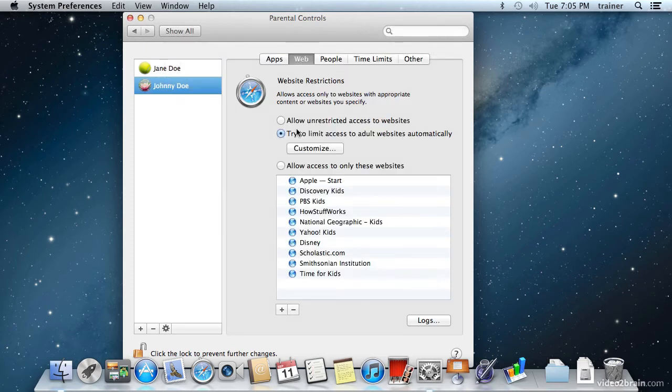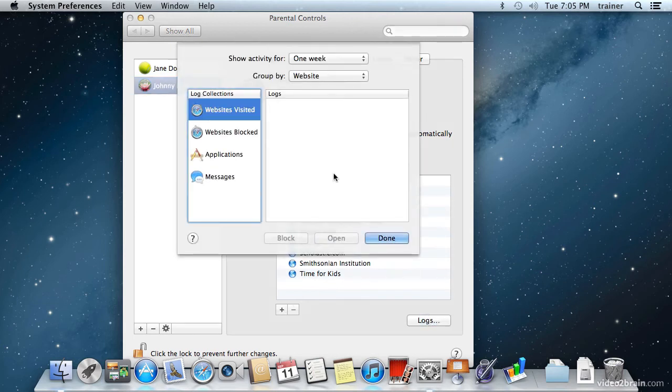What we can also do is allow unrestricted access to all websites, and you can even allow access to only these websites. So here is a default list of websites that are really specific to young children, but you can always add additional ones using the plus sign. You can even click on the Logs button to access the logs of websites they visited, websites that have been blocked, applications that they've accessed, and messages that they've sent. So again, you have a lot of control and you can see what was done using this account. So I'm going to go ahead and click Done.